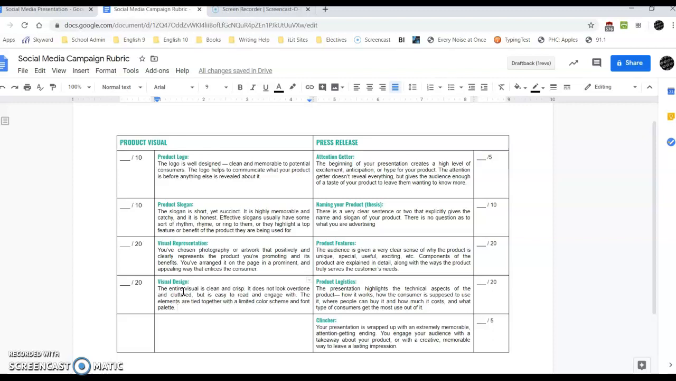So, and this is with anything. Like when you're creating a Google Slides presentation, you don't want to cram too much stuff on it. You want to keep it clean and simple so that it's appealing and not overwhelming. All right. So that's 60 points, 20, 40, 50, 60.